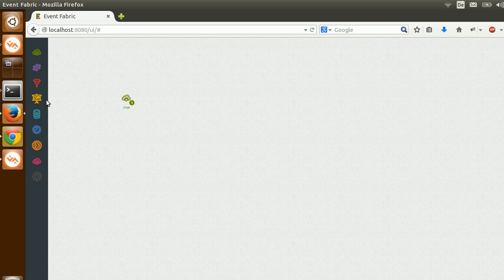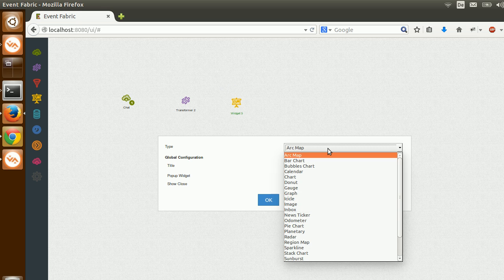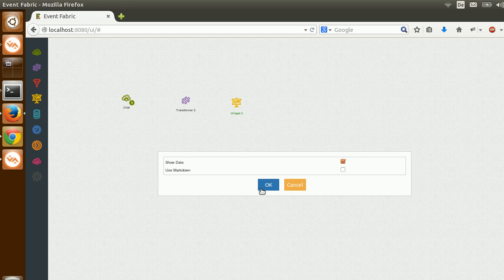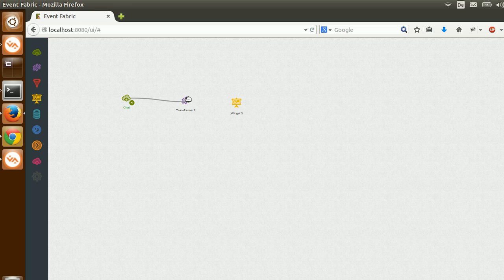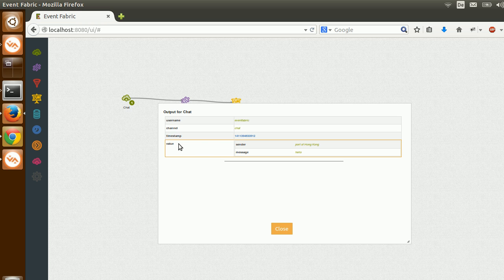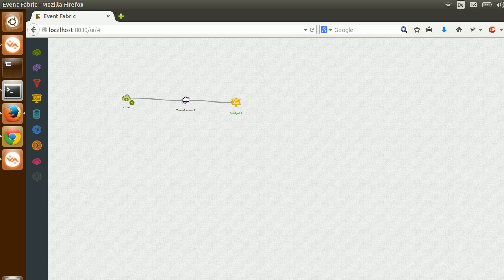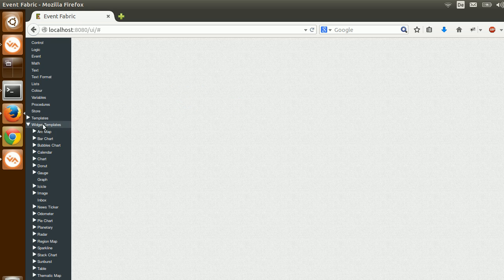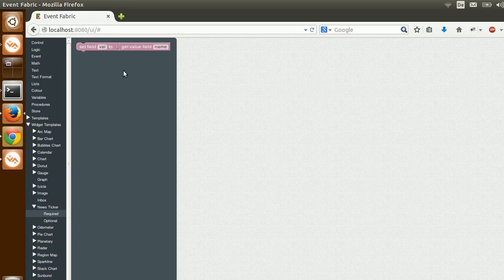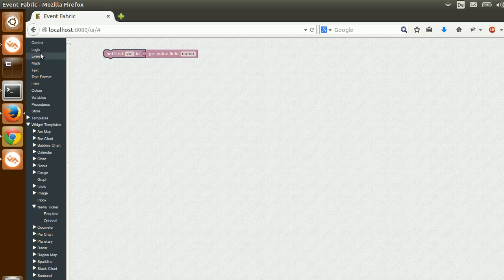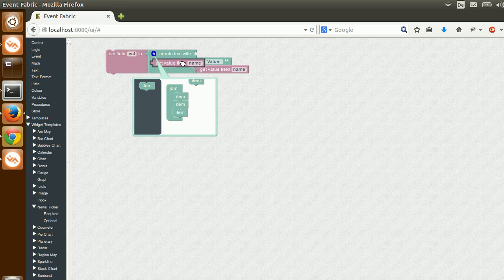So now we can add, for example, a transformer and a widget, a news widget, for example, news sticker, show date, connect, and say that we are going to display value, sender, and message. If we go to the template for news, we are going to see that value is required, and we can create the text from here. Where we are going to display value, sender, and the message.